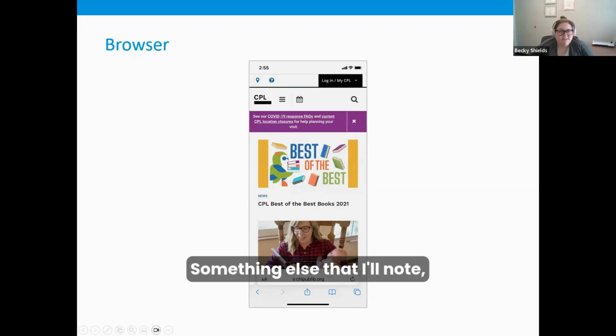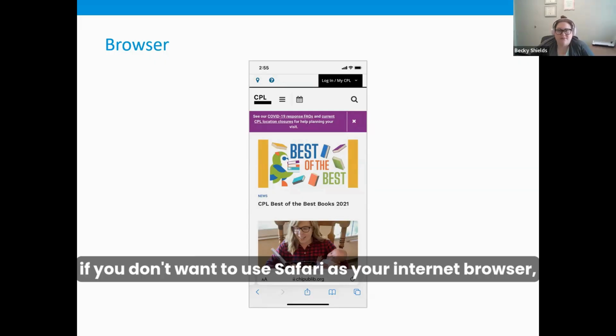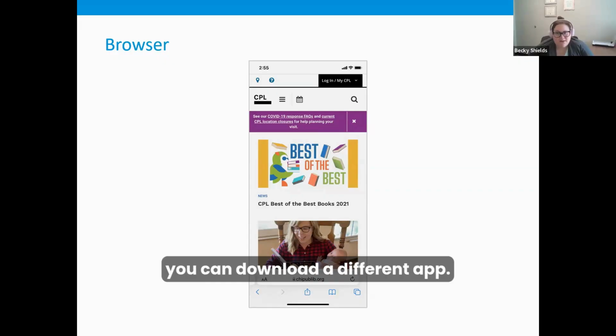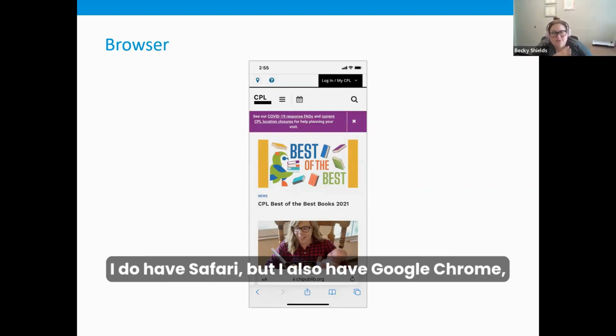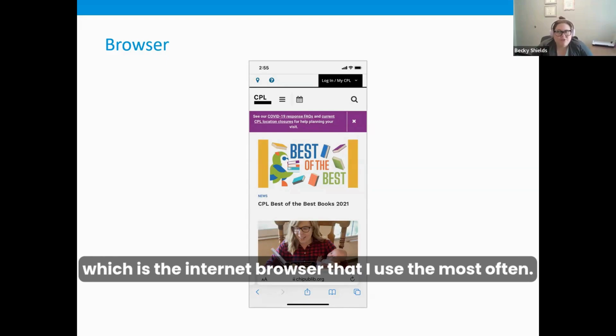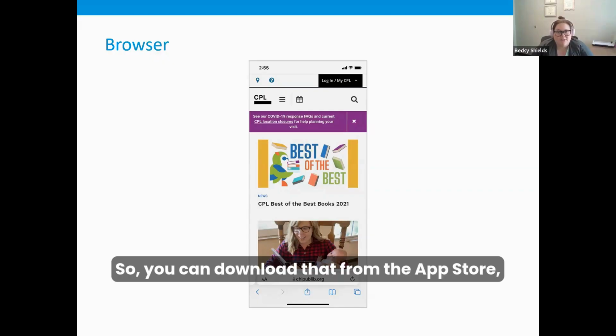Something else that I'll note, if you don't want to use Safari as your internet browser, you can download a different app. So, for example, on my phone, I do have Safari, but I also have Google Chrome, which is the internet browser that I use the most often. You can download that from the App Store, which we'll talk about in a couple minutes.